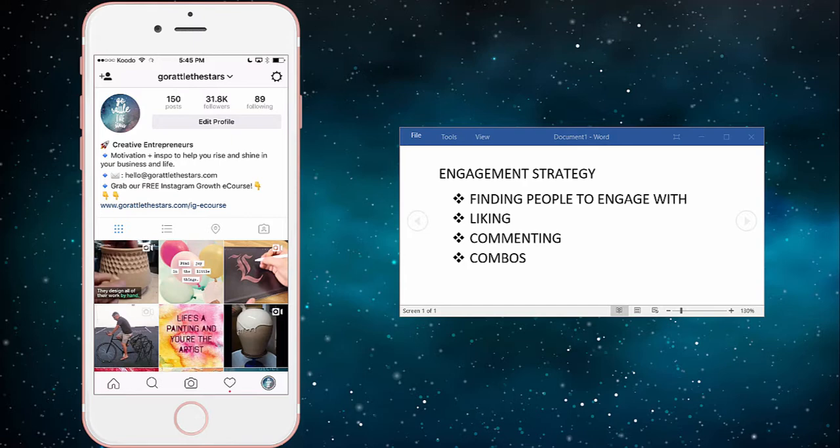So to do this, you're going to want to target your efforts based on people who already have an interest in your niche. So for example, since I target artists and creative business owners, I wouldn't be targeting somebody who's interested in, say, cars, because sure, they might be into the same stuff that I have on my account, but they're likely not my target audience. So the first step in the strategy is to find people to engage with.